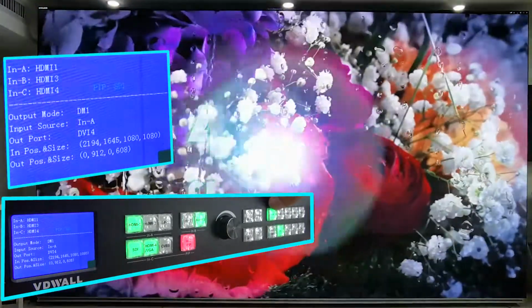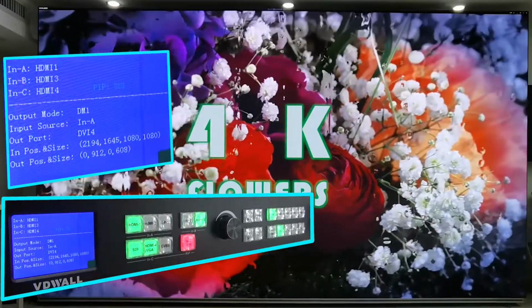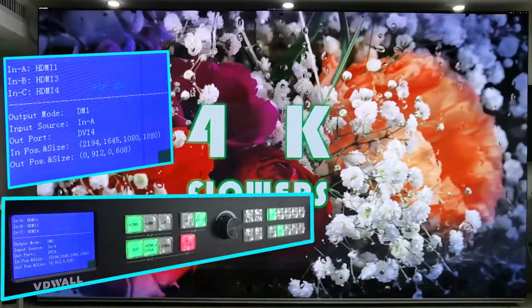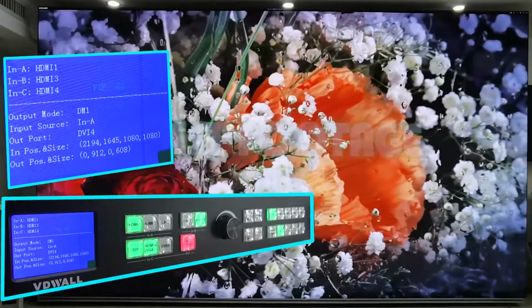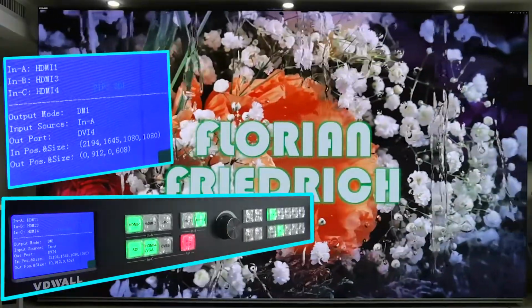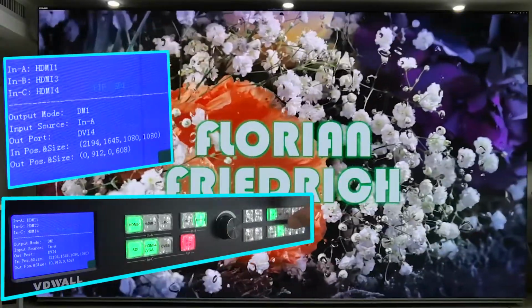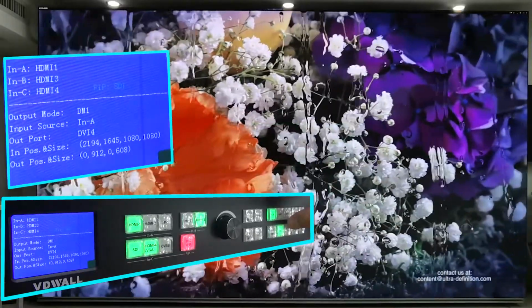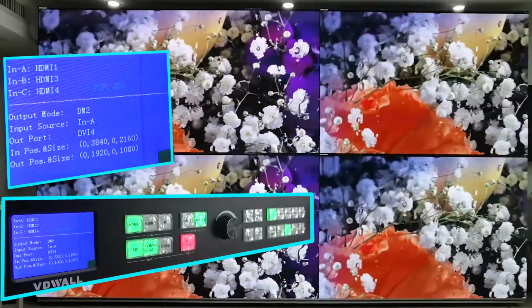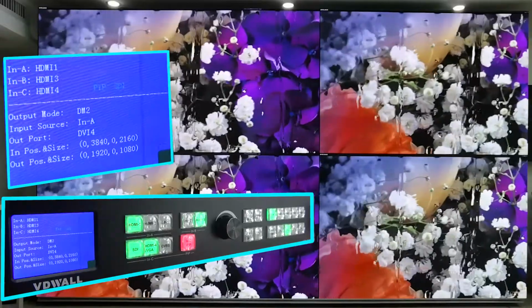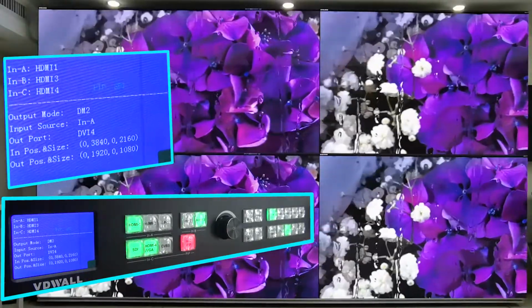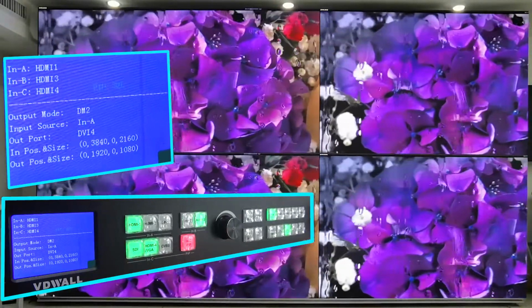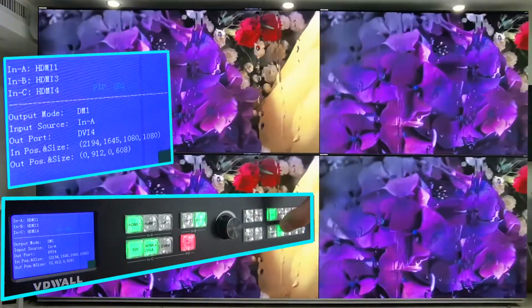A65 provides 13 preset display modes and 3 backup modes that cannot be edited directly. Press DM2 button to switch to display mode DM2. Display mode DM2 has not set mosaic parameters yet. Switch back to DM1.